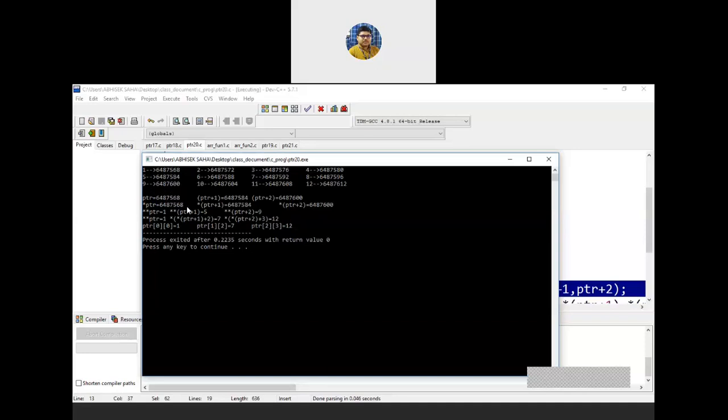If star ptr is pointing to the 0th element of the 0th 1D array, and the address is 6487568, if we put one more star before it, it will definitely give the value at 6487568. How much is the value? It is 1. So that's why the output comes 1. In the same manner, we get the value 5 and the value 9 for the next two rows: star star ptr plus 1 and star star ptr plus 2. I hope this much is clear to you.